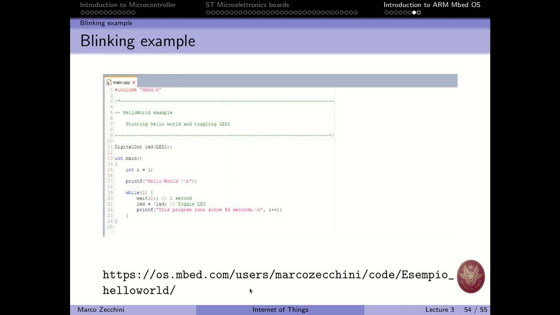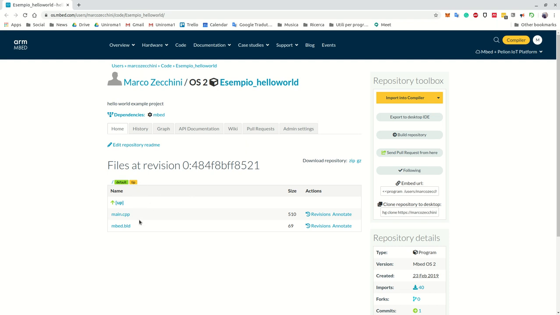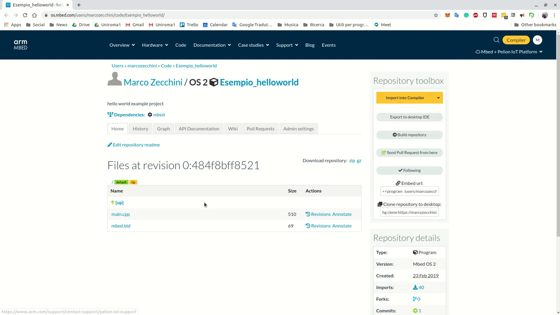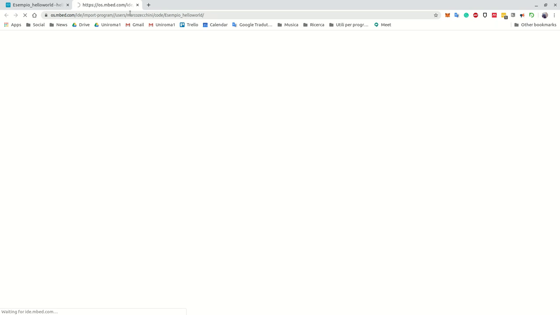This is just the only example we're going to see. I'm going to post all the code for the workshop in this repo. Every user has a kind of GitHub profile, but for Mbed OS, where everybody can see the code. By clicking on these slides you will be redirected here, and this is my profile. Here we find, as I said, all the other examples that we're going to see. This is the easier example, and to import this code into your IDE, which is online, you just need to use this button and you will be redirected to the IDE.